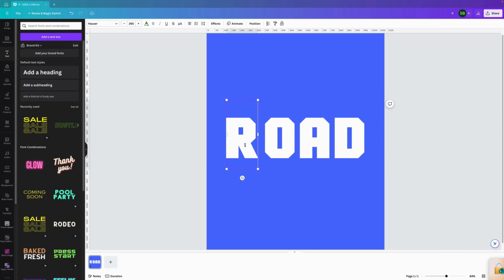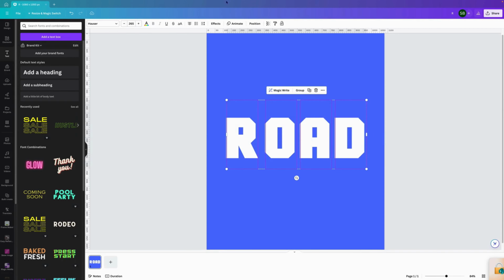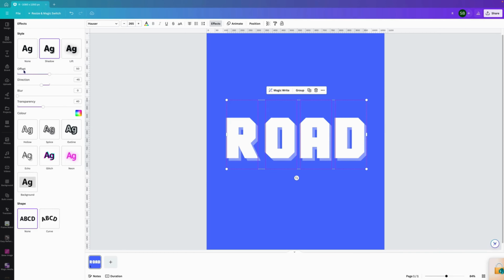But what we want to do now is we want to select each letter and then we want to select the word, and what we want to do is come over here to effects. Now we're going to choose the shadow. The shadow is going to give us the shadowy effect for each letter within this word. So we click on shadow, and as you can see here, it's got offset, direction, blur, transparency, and color.